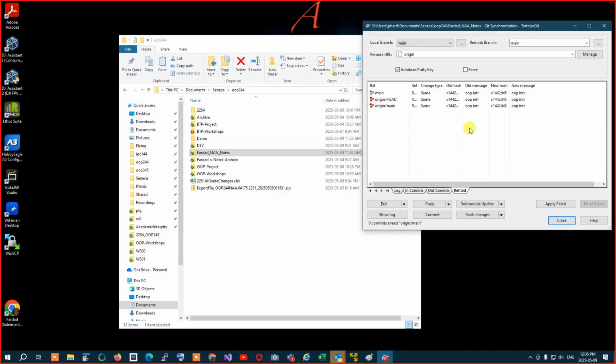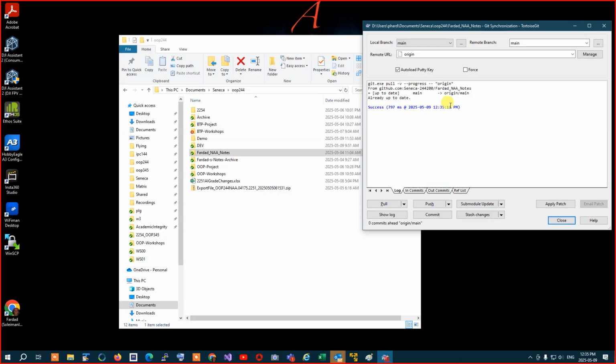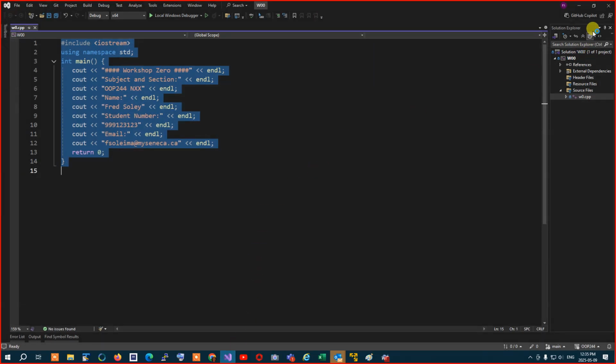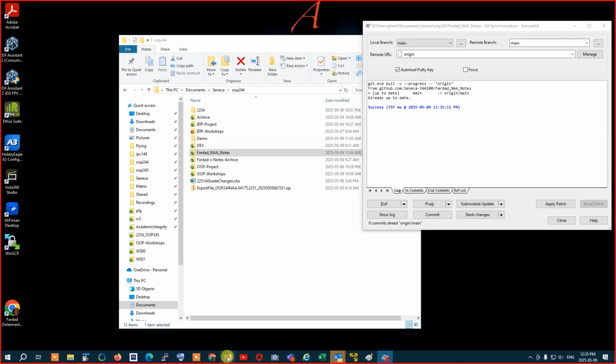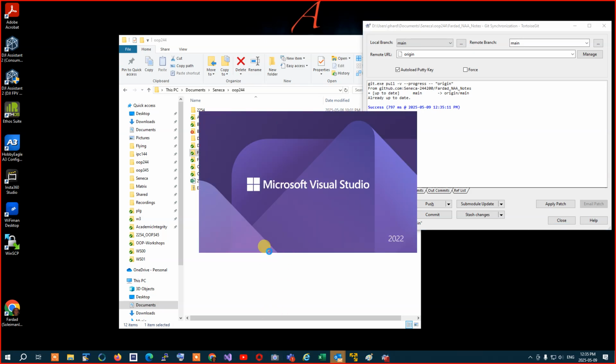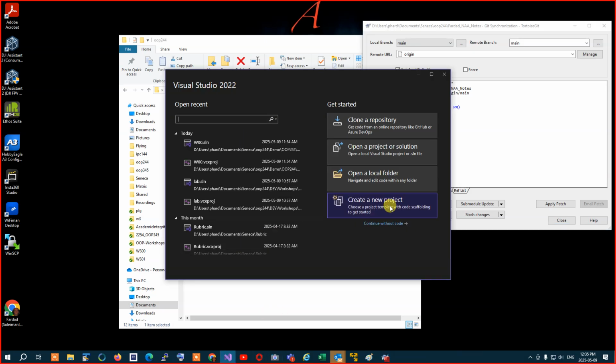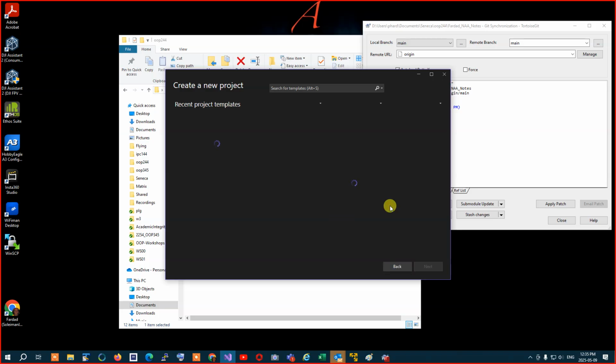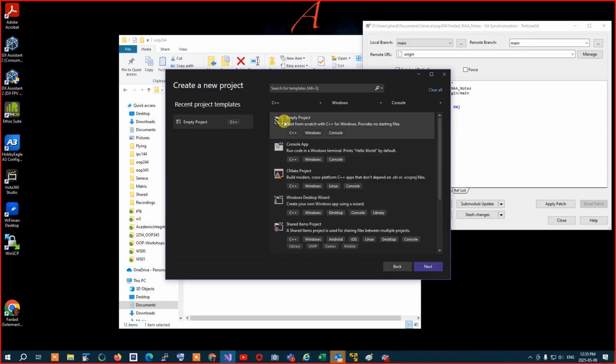I'm good. I didn't get any error message. Everything seems nice and dandy and good. And it says success. You see that? I pulled it. Everything's good. Now I can actually start working. I start Visual Studio. Not this one. I'm going to start a new one. Create a new project. Empty project C++ Windows console.